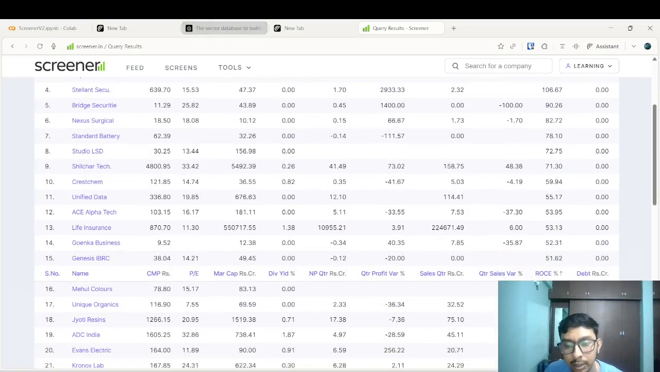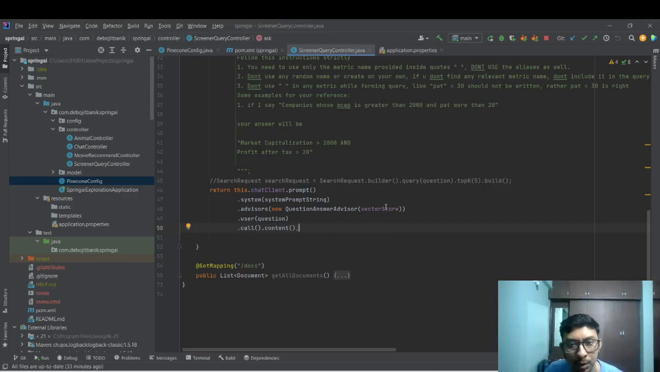So this is how, from our actual query, which is human text, we are converting it into a screener code. This entire thing we have done in our Jupyter notebook. This is basically how we are doing it using Java Spring.